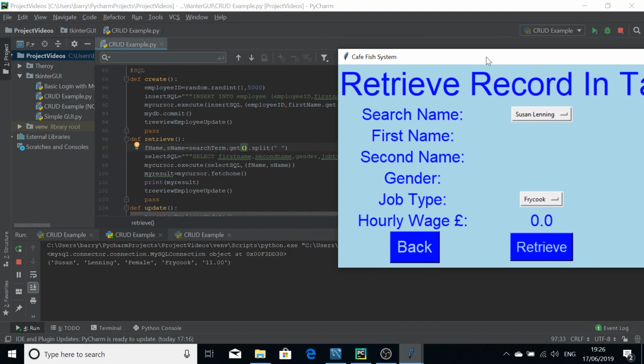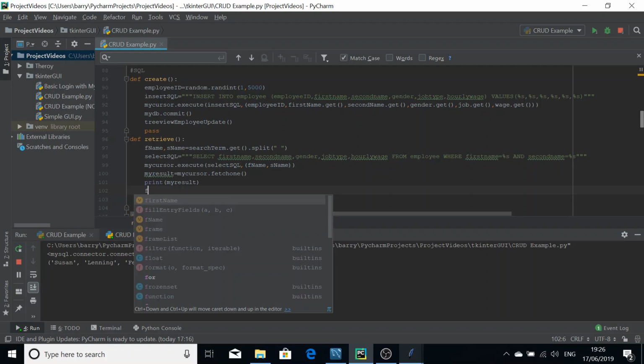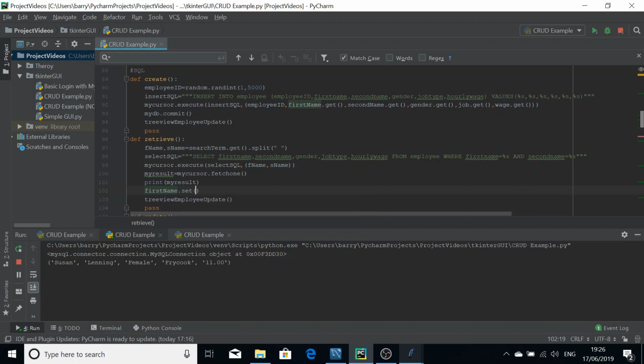Okay, so here we've got our tuple of data we've got back from the select statement. Susan, Lenning, female, fry cook, 11. The last thing we have to do is just set the tkinter variables to the data. We've got first name dot set this time, because the dot get method gets whatever's in the entry field, and the dot set sets the actual variable to a set value. So dot set my result square bracket 0, because counting starts at zero for computers.